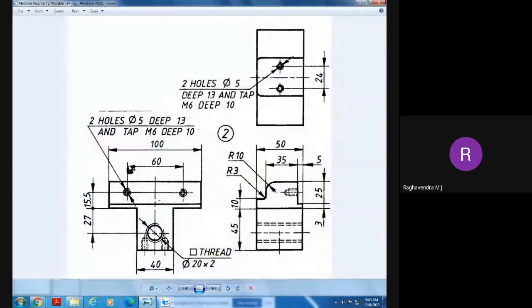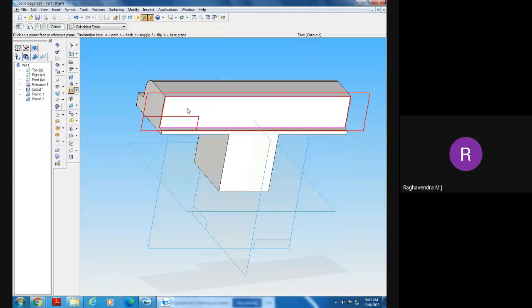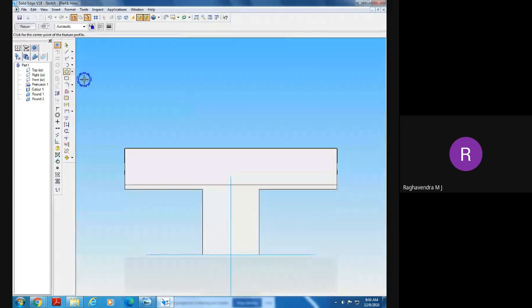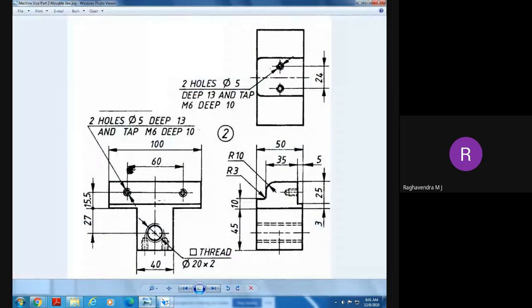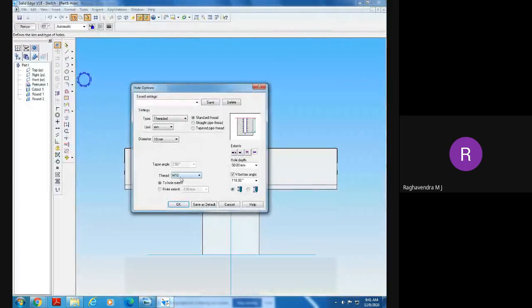Now where are the holes made? Exactly on this space. Now click on this, go to the hole option. Now it is a threaded hole. I told you here it is M6. Straight away you select M6 here. It will come as 6 millimeters. Don't worry.